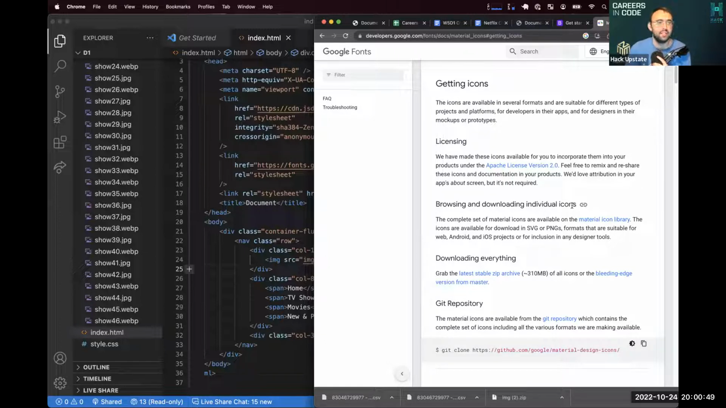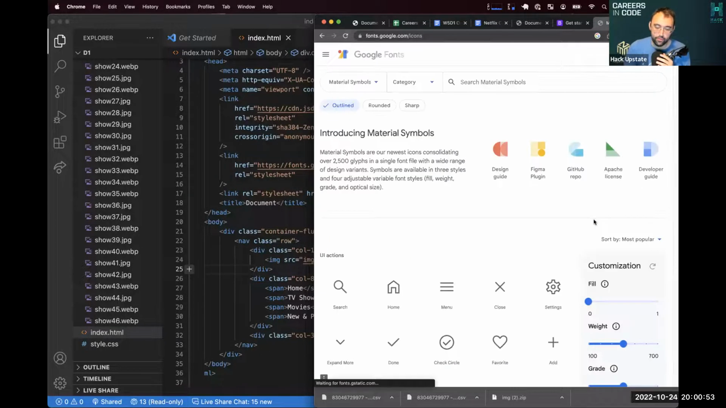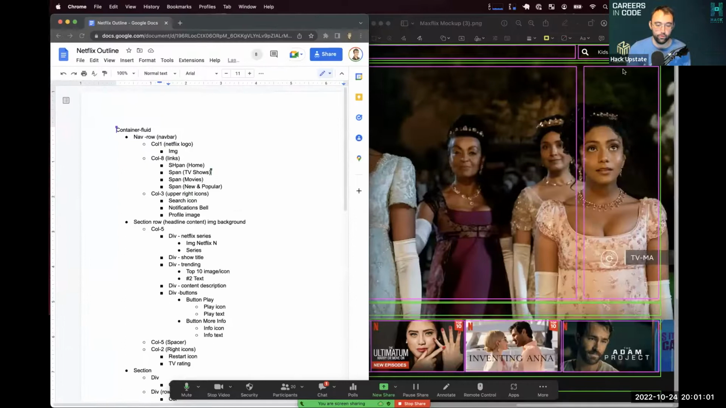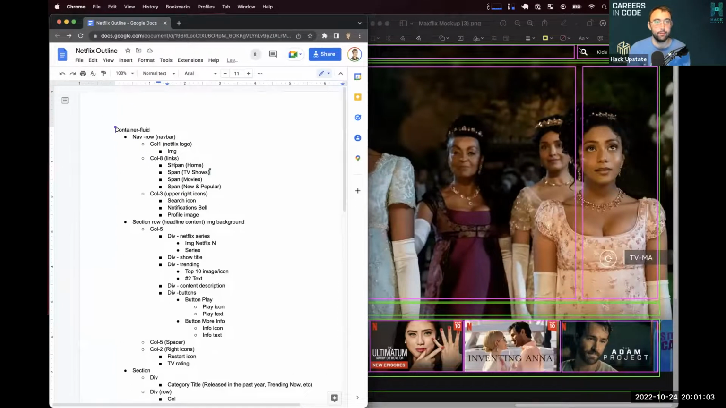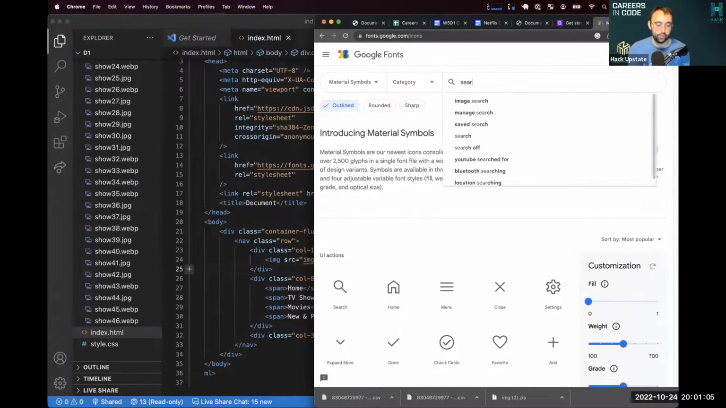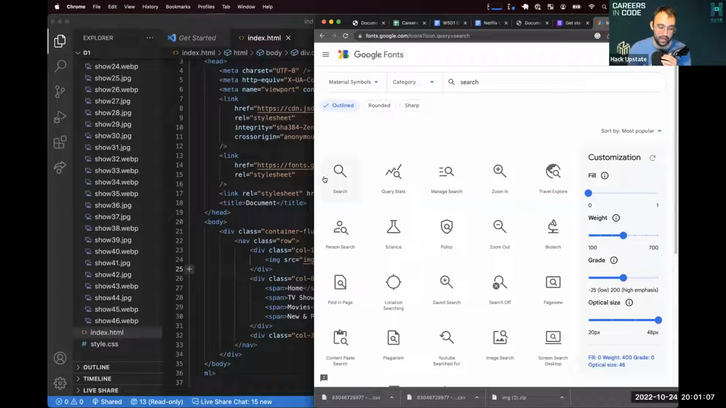Okay, well, we don't need to download them. We're going to use a different method, but we can click on that material icon library, and this is going to give us a new site that we can browse all of our different icons. So the icon that we're looking for is this search bar right up at the top, right? So I'm going to do a search for search, and oh, that's convenient. I like that magnifying glass. That's what I want to use.